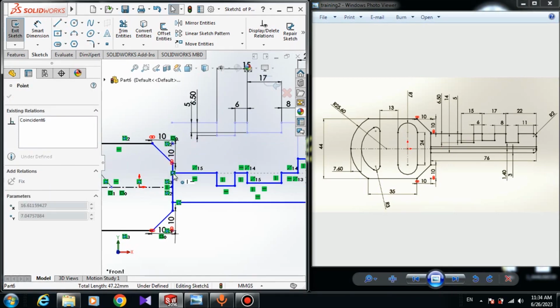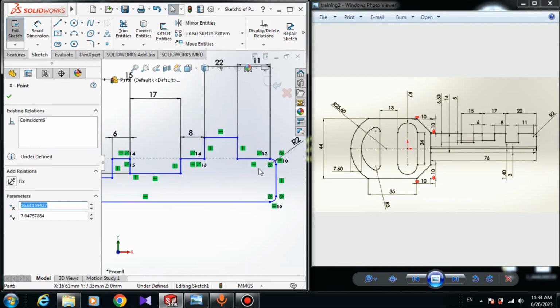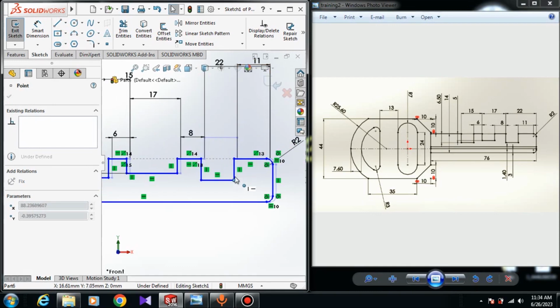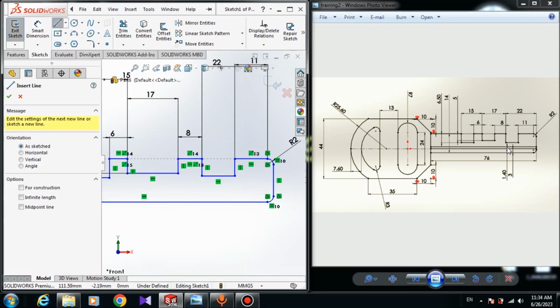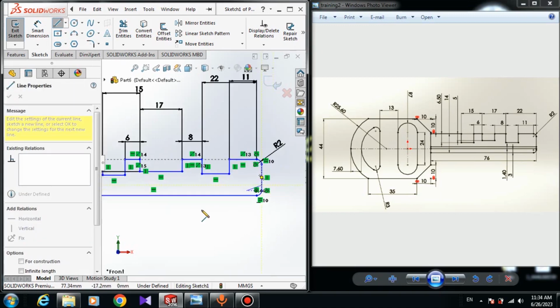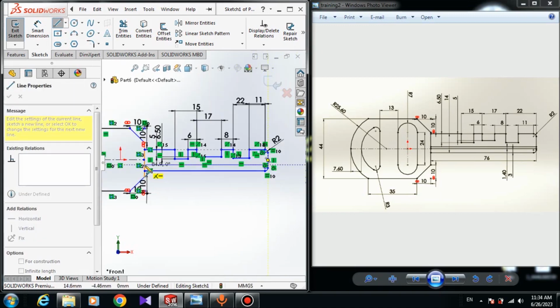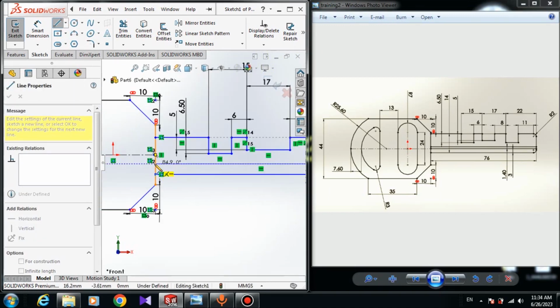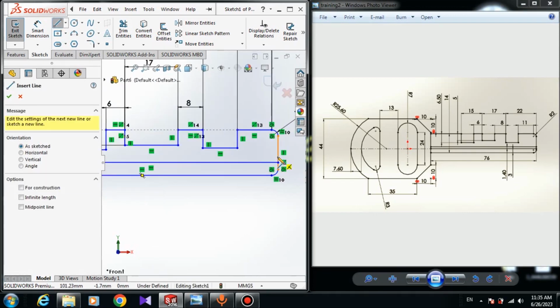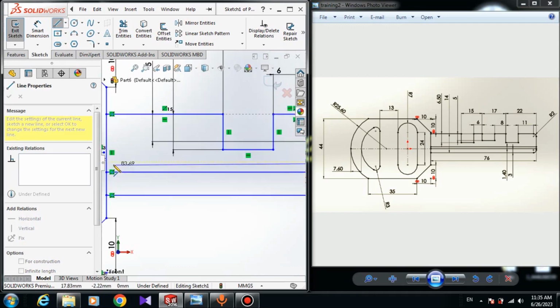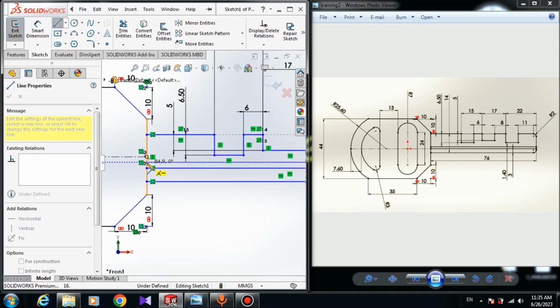So move your sketch a little bit, just a little bit. Okay. Now choose line, and you have to draw two lines here. So I draw two horizontal lines. The lines must be horizontal. So draw two horizontal lines here, and here connect them to this vertical line.